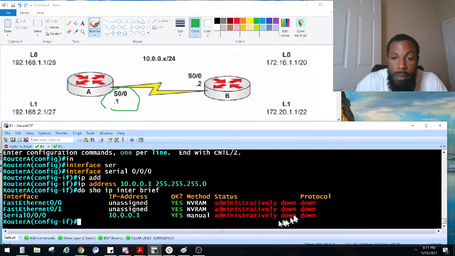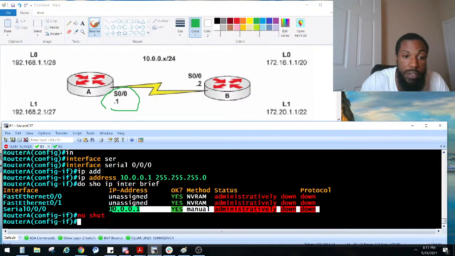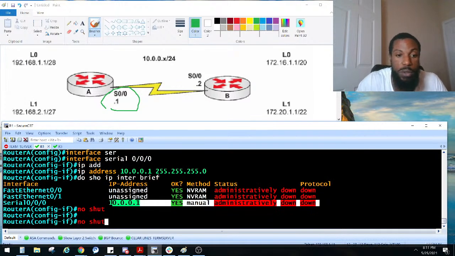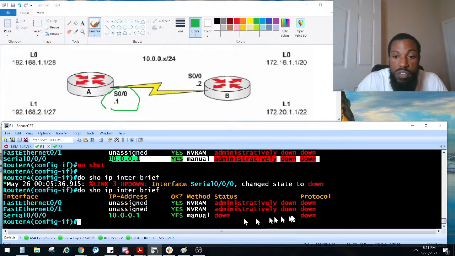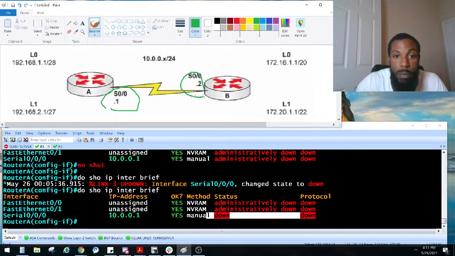Router interfaces are down by default, right? So you need to turn it up. On the switch, they're already up. But on the router, you got to actually turn it up with what? No shut, right? We do a show IP interface brief again, and you'll see it is down. Why? Because this side hasn't been brought up yet. That side hasn't been brought up yet. So that's why he is down. So we need to bring that other side up before we do that.